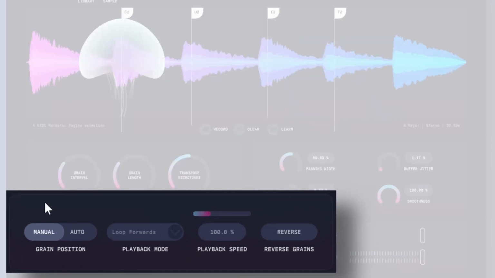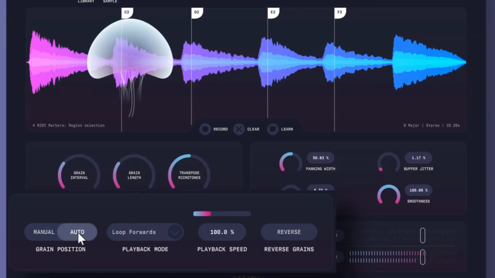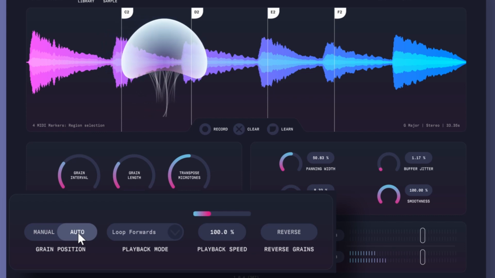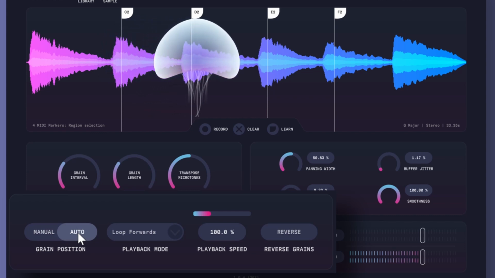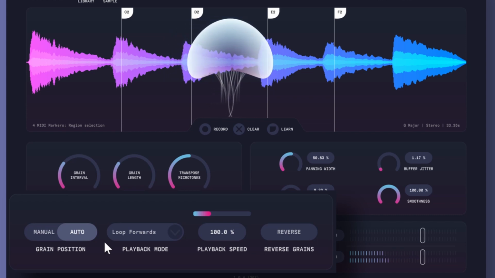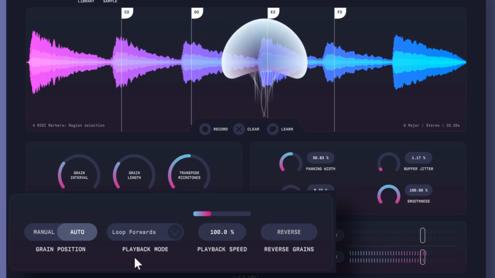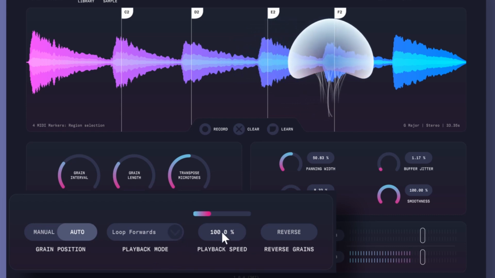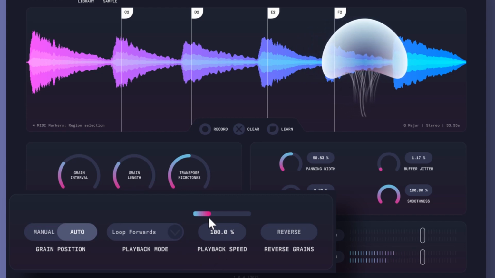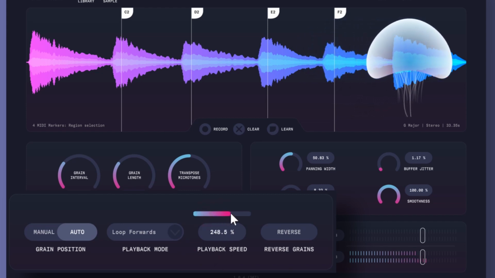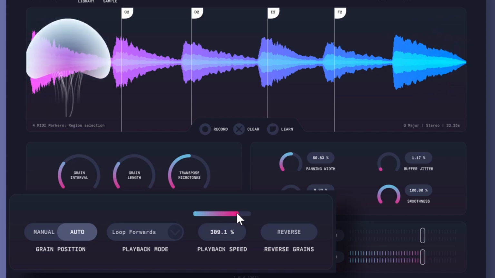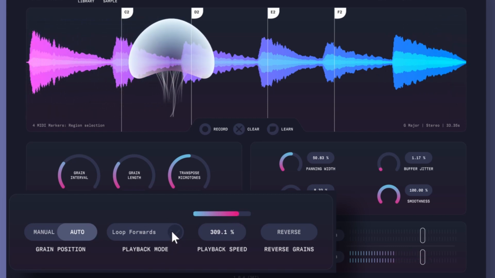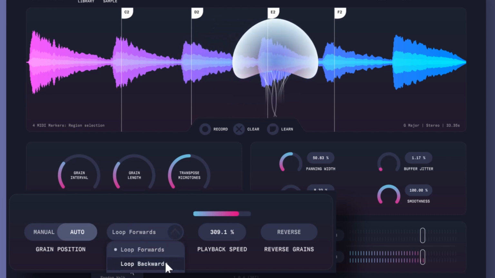So if we now switch the grain position to auto, let's do that, something will happen. And what happens is that the jellyfish all of a sudden starts moving. Oh my goodness. And the way it is moving depends on the playback mode. At the moment it is set to loop forward. By the way, over here with playback speed, we can increase the speed. Okay, so the playback mode is now set to loop forward. We can also make it go backwards.